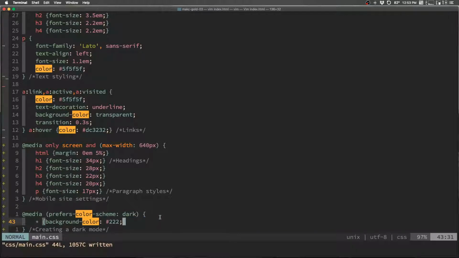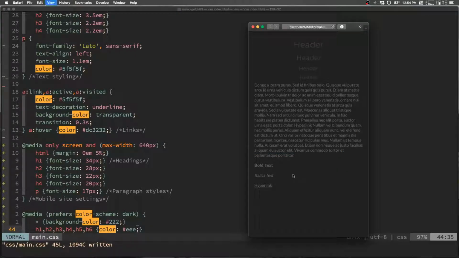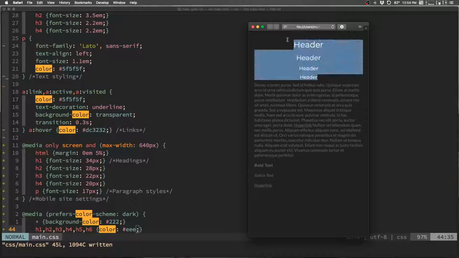So we will open up a new line, and we would do H1, H2, H3, H4, H5, H6, all separated by commas to reference all of our headers. And then we open and close our curly braces and do color equal to something much lighter, maybe like EEE. We'll take a look at that, and we might end up making it a little less intense here, but we'll go ahead and refresh the page. And you know what, actually, yeah, I think that'll work fine.